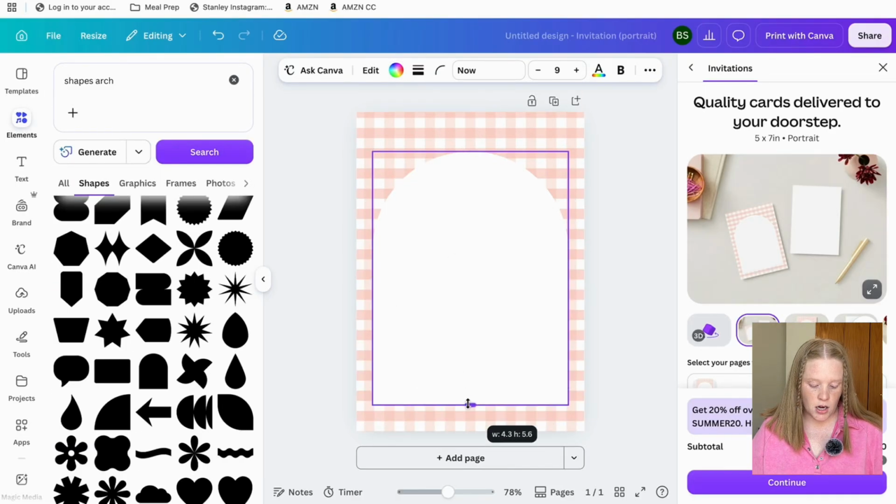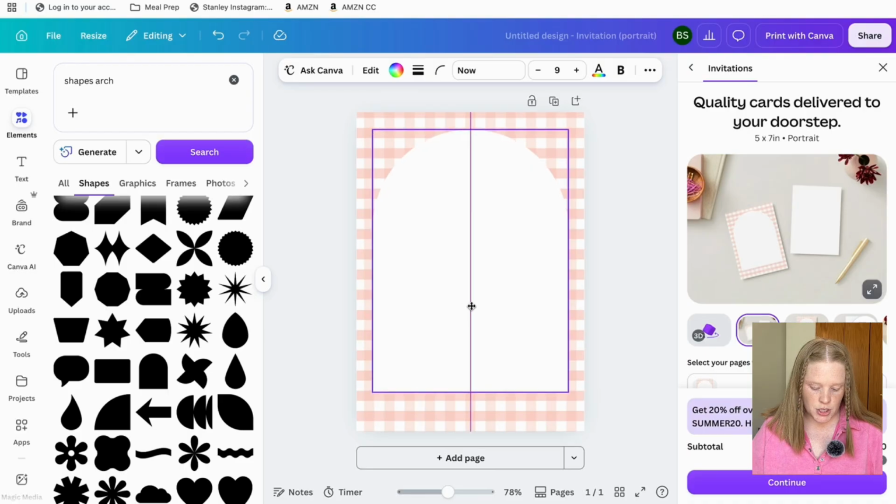And then to make it longer, all I'm going to do is click this bottom piece right here and then just bring it down. I'm just going to adjust it.